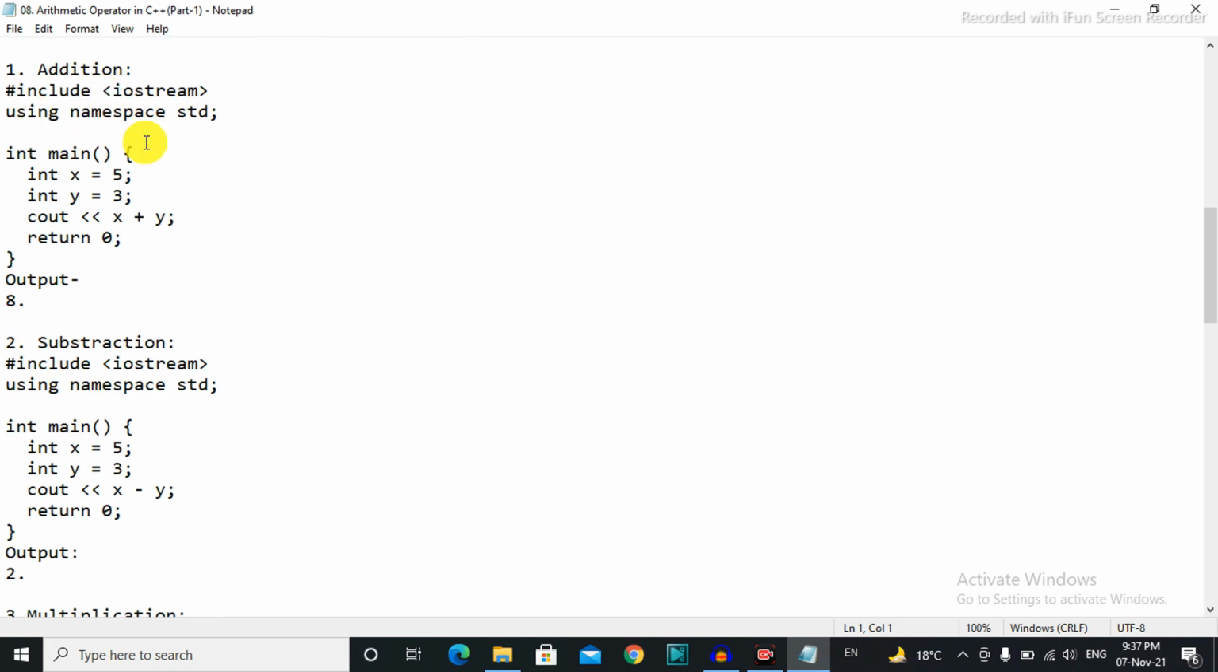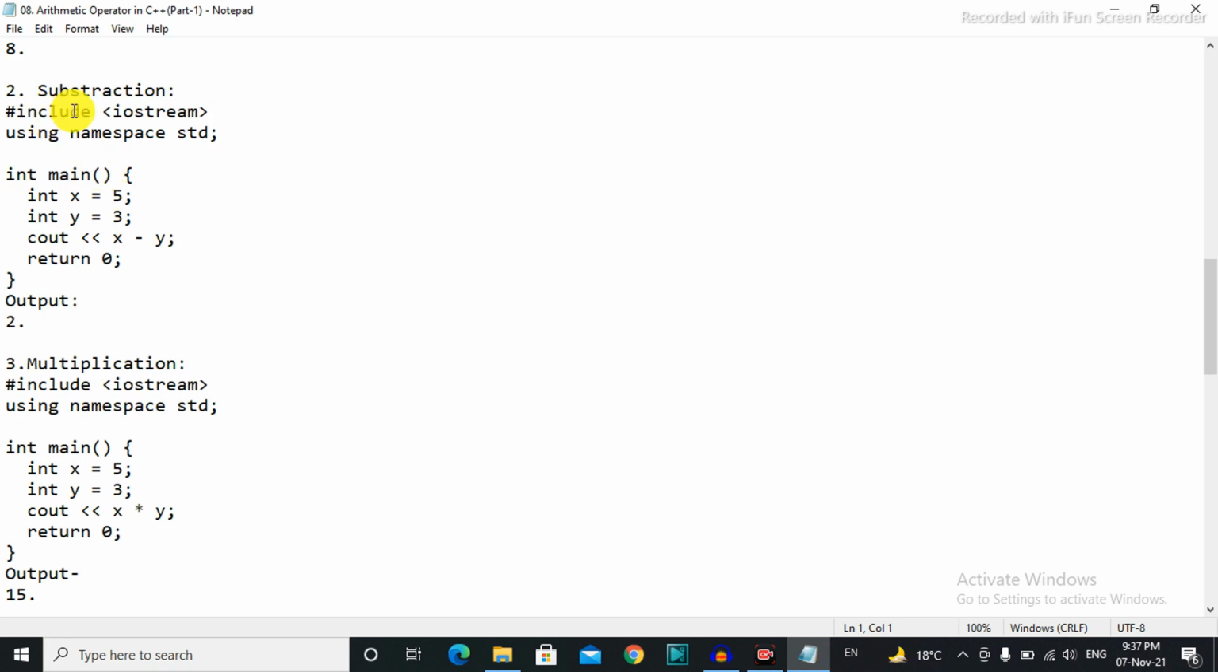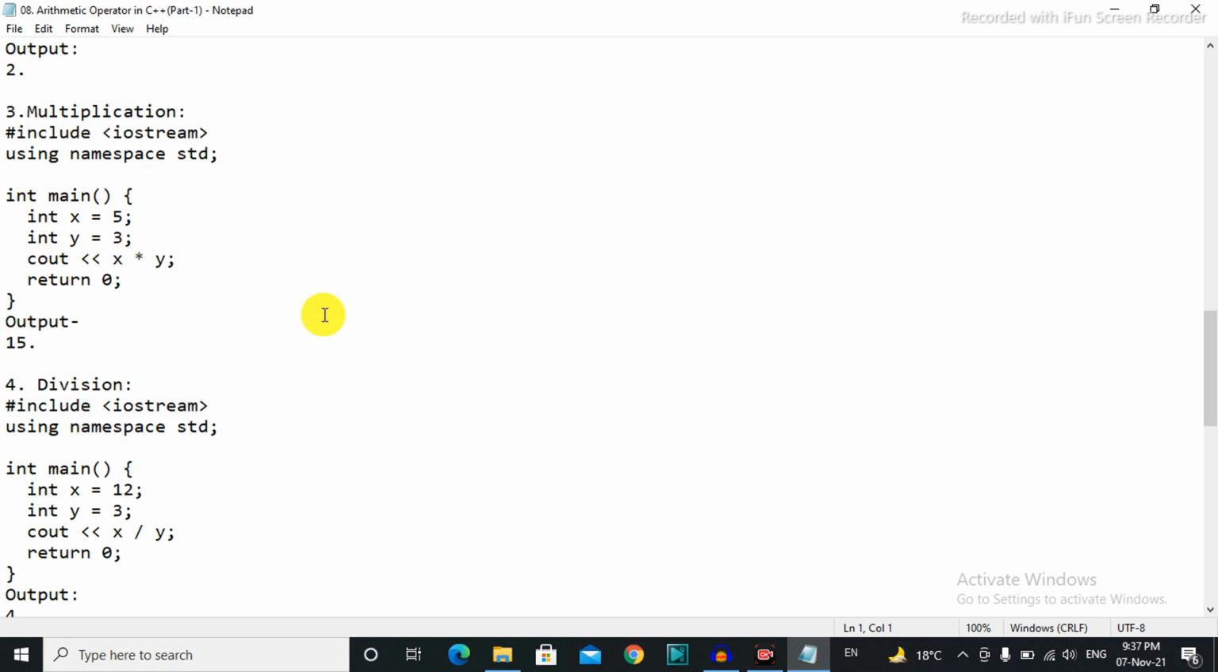Adding: header file, main function, integer x = 5, integer y = 3. Print x + y, 5 + 3 gives output 8. Subtraction: header file, main function, integer x = 5, integer y = 3. Print x - y, 5 - 3 gives output 2.